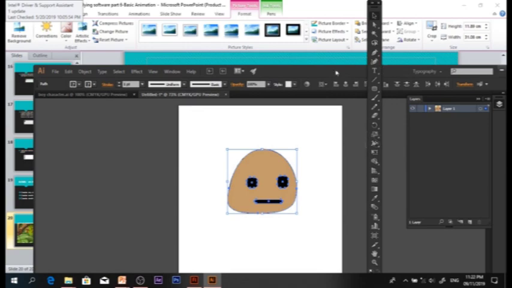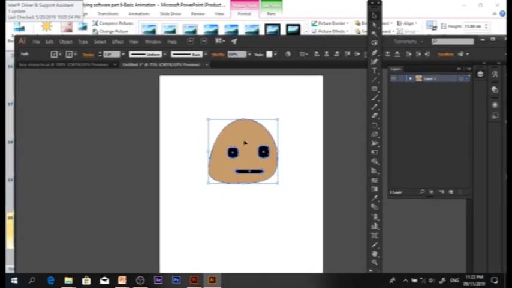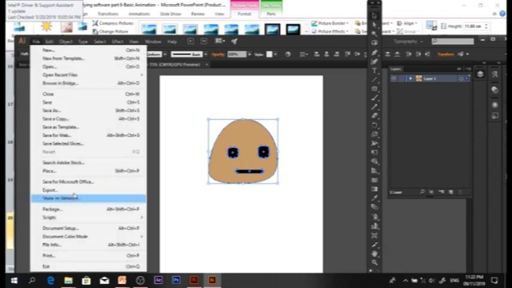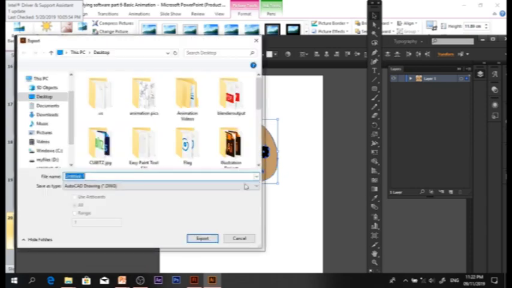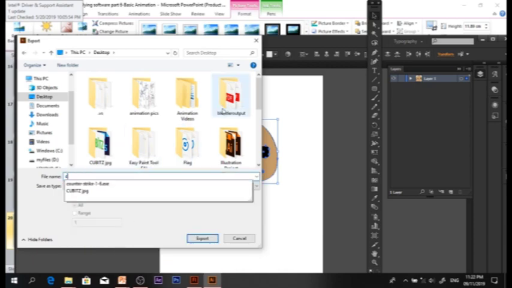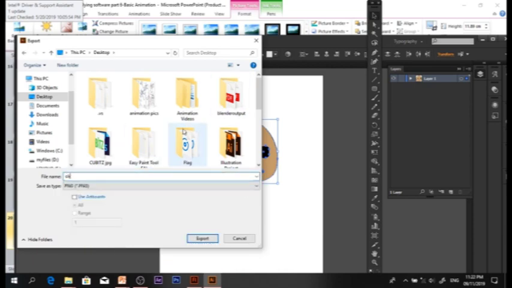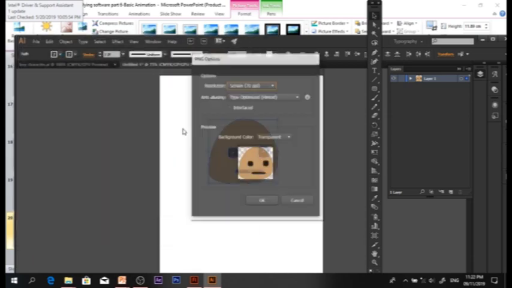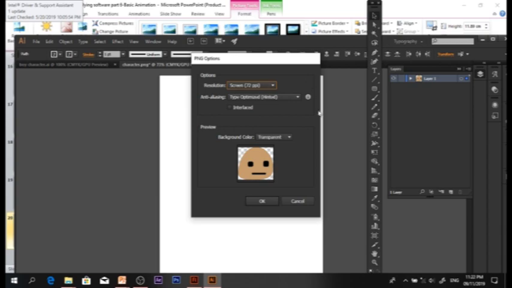So right now, you will be creating your character using Adobe Illustrator, and you need to export your character in a PNG format. So you go to File and then you export the file in PNG format. So for example, this is your character. I have this brown cute character.